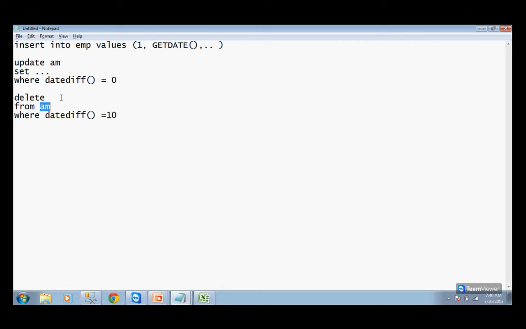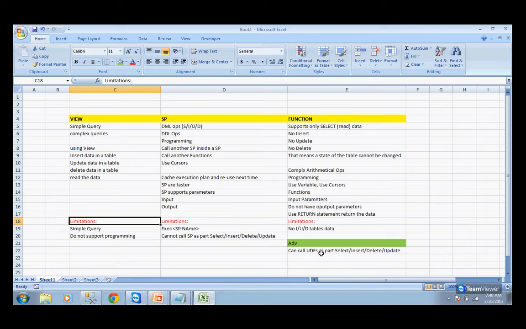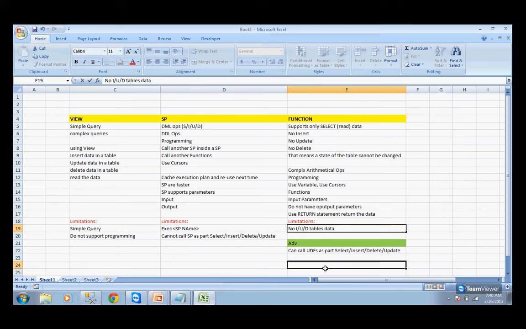But with a procedure, you can use insert, update, delete, everything. But the proc cannot be used in an insert statement, in an update statement, in a delete statement. That's where the SP fails. Now the only thing you have is, the proc can call UDFs as part of the insert, update, delete, and select. But the limitation of a function is that it does not support inserting or updating table data as part of the body of a function. These are the limitations of a function.